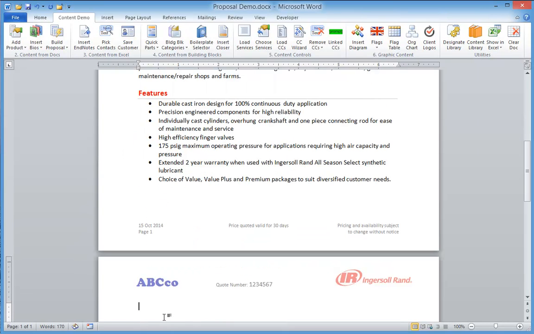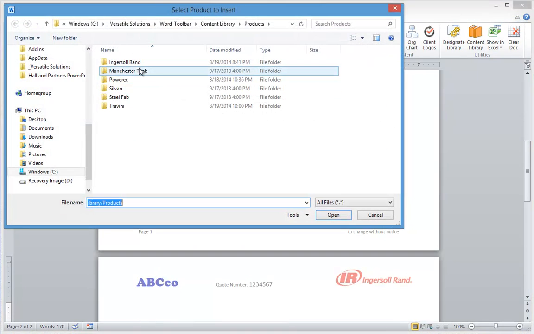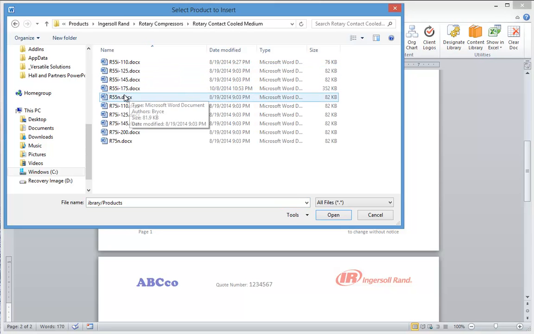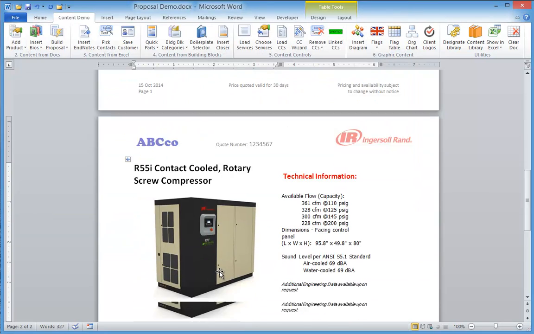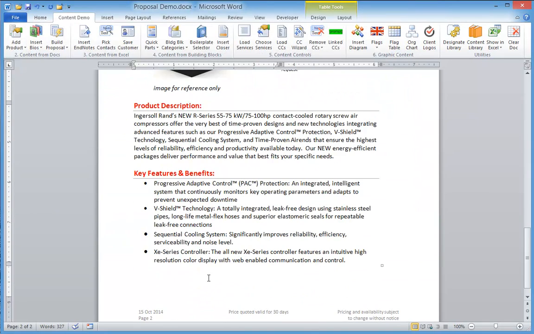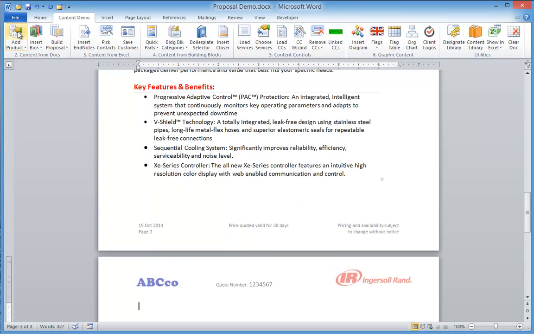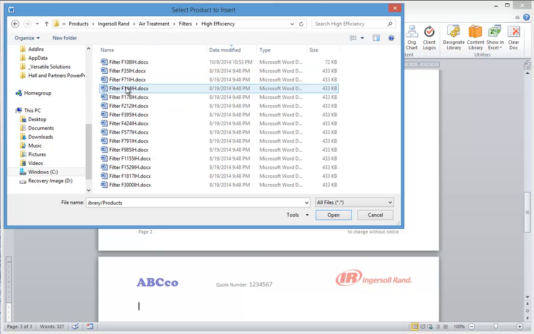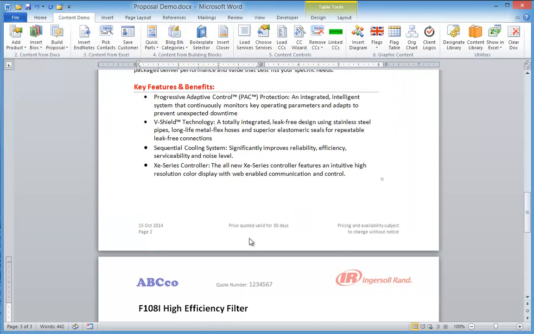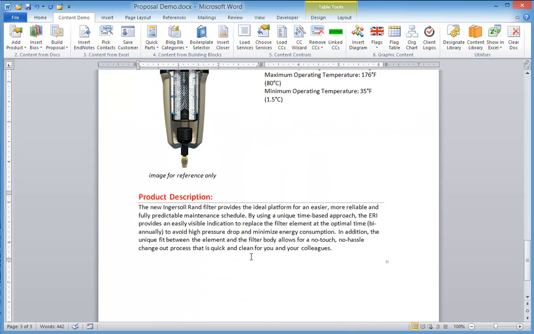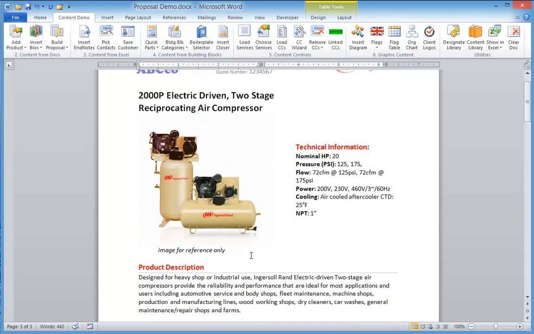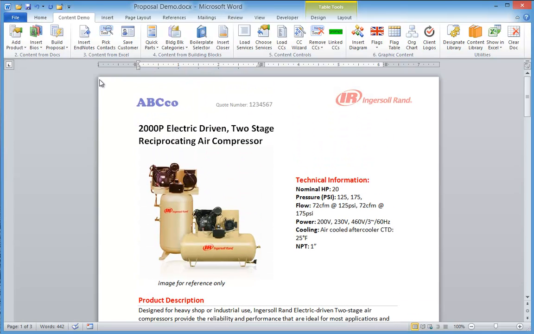Now let's do the same thing to add another air compressor. And then I will add an air filter. Now you can see how much easier it would be to build a quote document using this kind of feature, instead of having to track down old proposals and cut and paste my product descriptions from those, never quite sure they're still up to date.